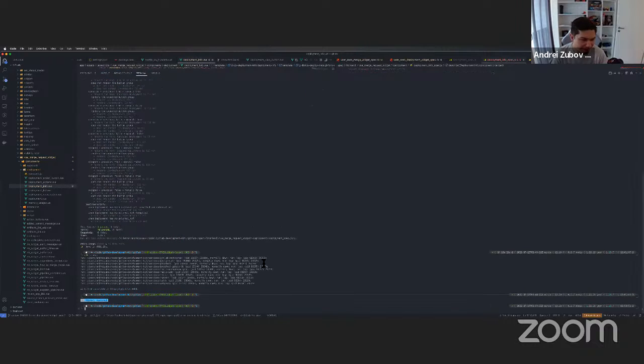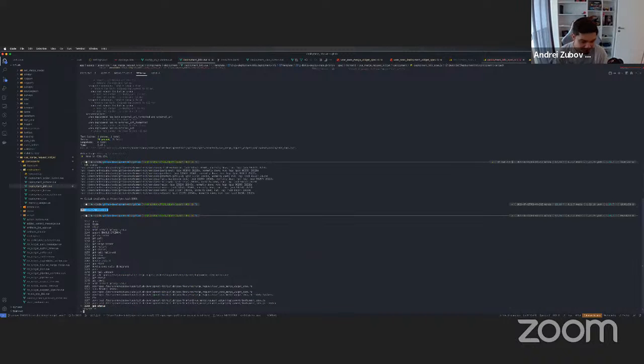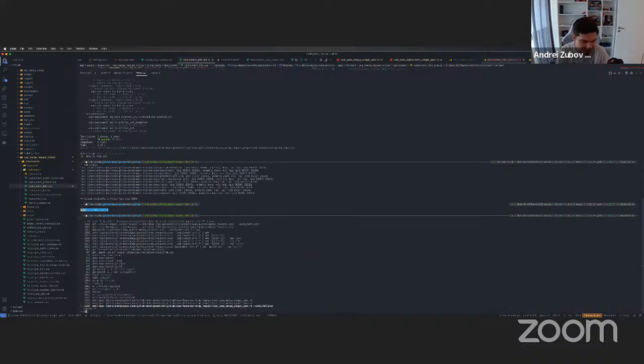So in order to do that, what would be some first steps? First, we need to run the test in question and verify that it is actually failing. So I have it here.